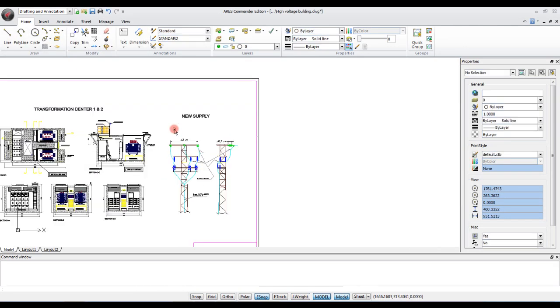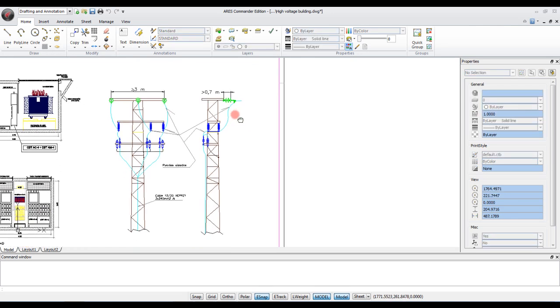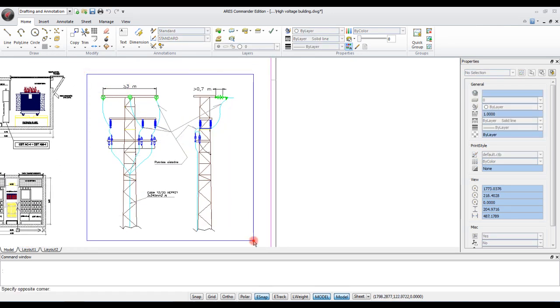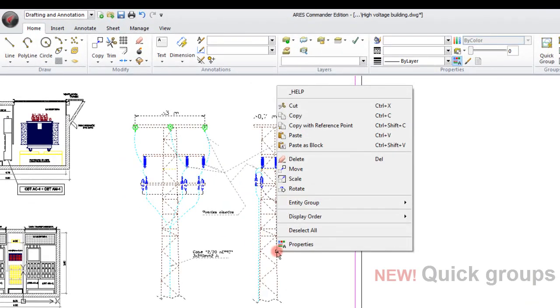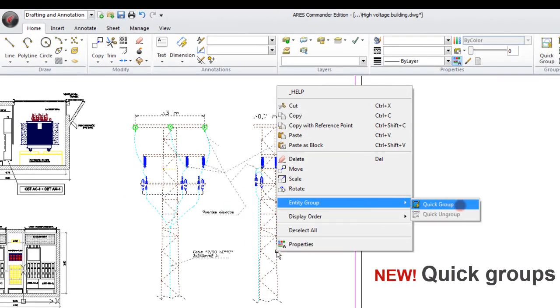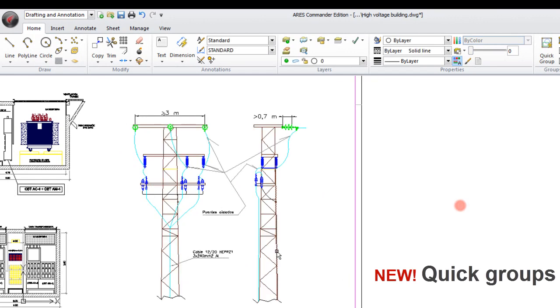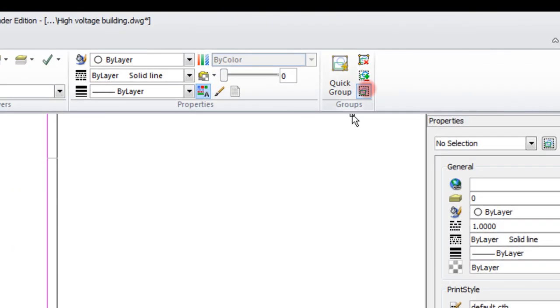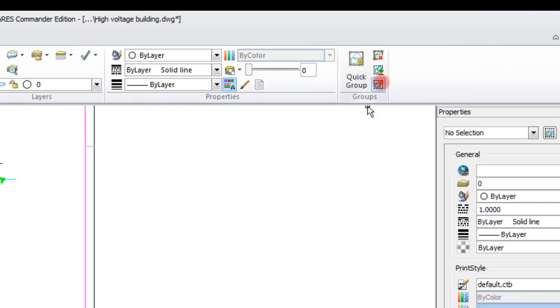Finally, we've improved support for groups with the new Quick Group and Quick UnGroup features. You just need to right-click a selection to group or ungroup elements. Several other options can be found in the ribbon.